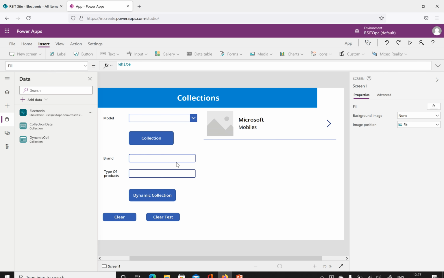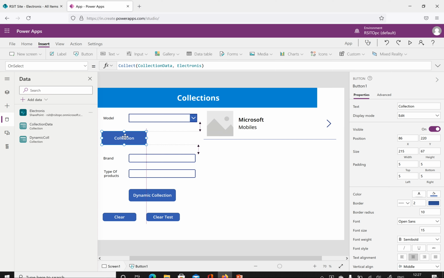So that is one. And also we have one more function called clear collect. We'll see what clear collect is. So for that I'll move this data a bit here, and then I'll try to insert one more button here.